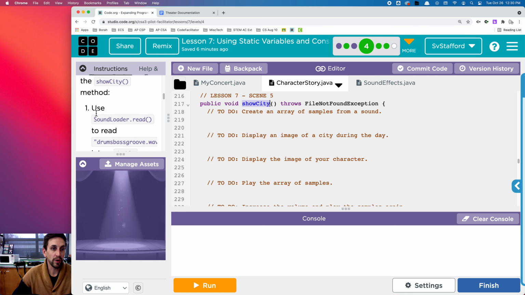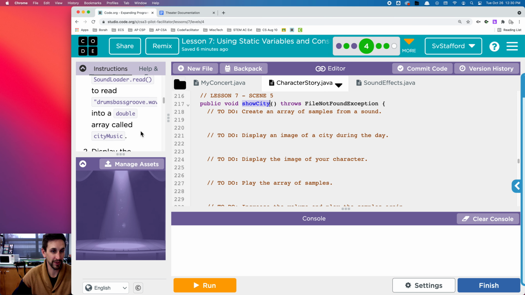And it says, number 1, use SoundLoader.read to read drum bass groove.wav into a double array called cityMusic. So there's a lot to unpack there as well. So what we're trying to do is make a double array called cityMusic. So I'm going to do that now. It's a double array. Its name is cityMusic.